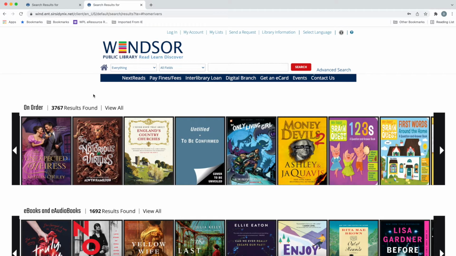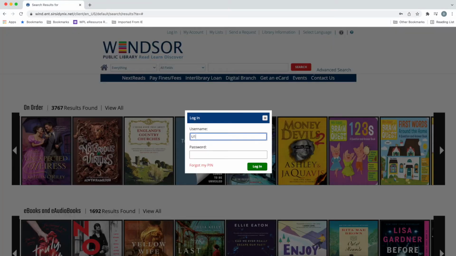Along the top of the Enterprise page, you'll find a link to log into your account. While you don't need to be logged in to do a search, you will need to be logged in to perform actions such as placing holds. To log in, you'll need to enter your user ID, which can be found on your library card, as well as your PIN or password.